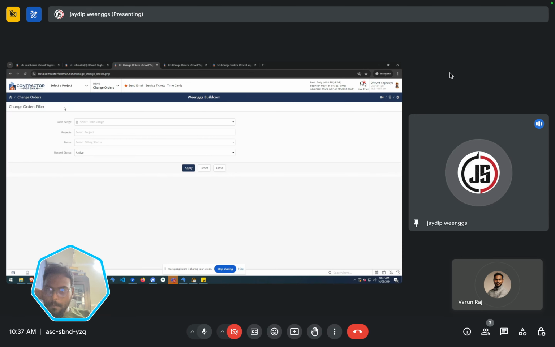Now the second one is the filter. The filter has four fields: date range, projects, status, and the record status. Record status is archive or active. Archive means soft delete, that is, is delete 1 or is delete 0. It will not delete the record from the database, but it will soft delete. So the user cannot see it in the active list if it is archived. This has three static options.